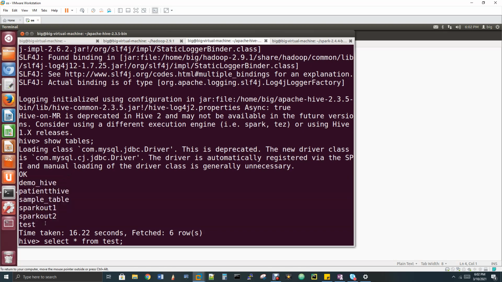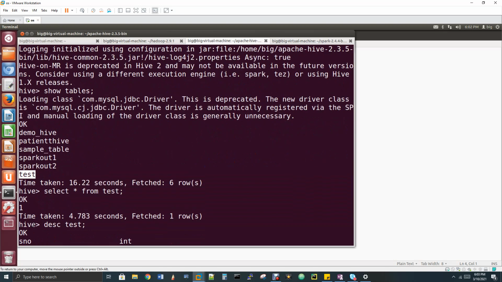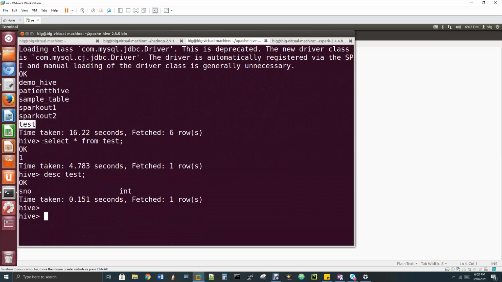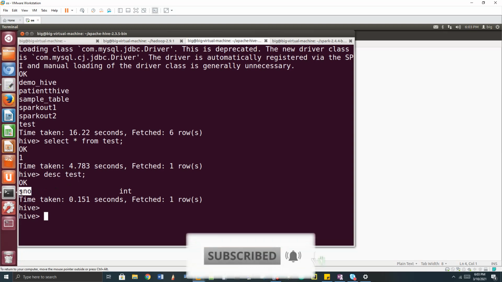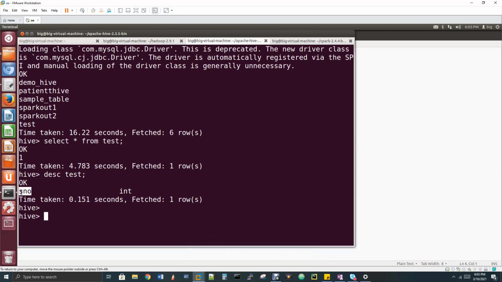Now here I have these many tables, and you can see there is one table called test. Let me just show you. If I select star from test, I can see only one record, one column and one row, which is just one value. If I describe it, you can see I have a serial number column. I'm not showing here how to create a table. I believe you are aware of it, or in my Hive installation video I showed how to create a table, or you can Google it. Create a very simple table and just insert a record so that we can read it from Spark. Okay, so now this is done.